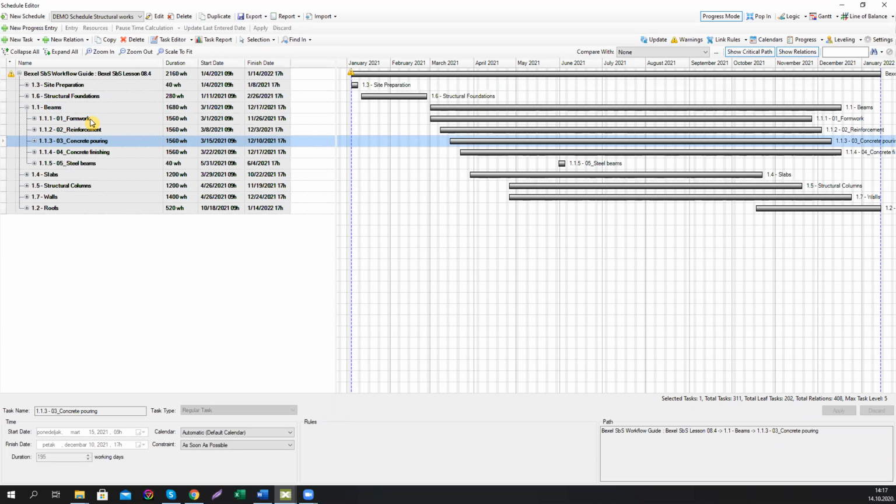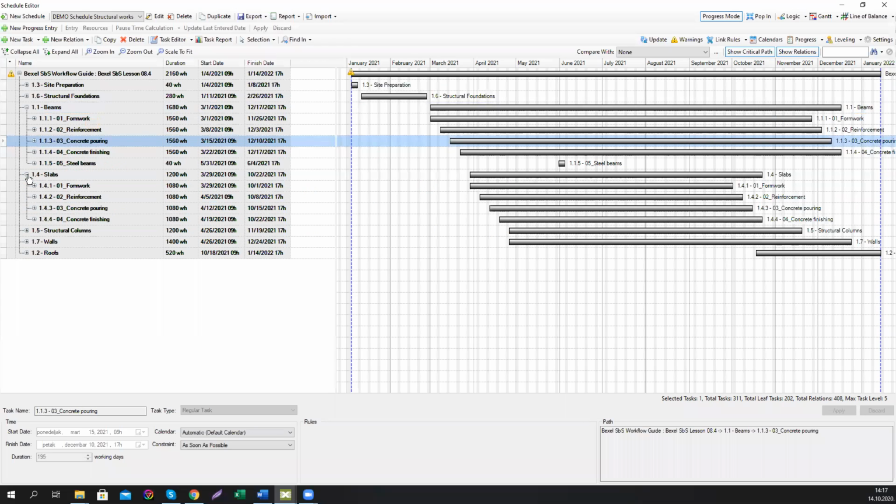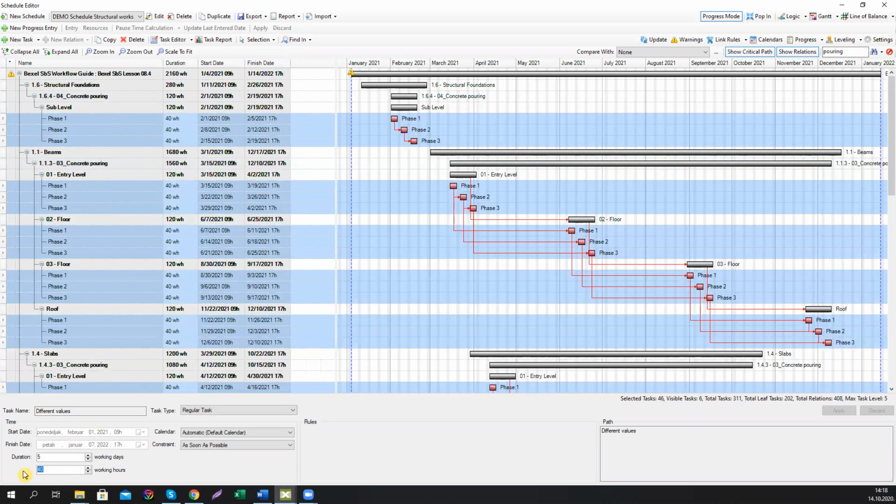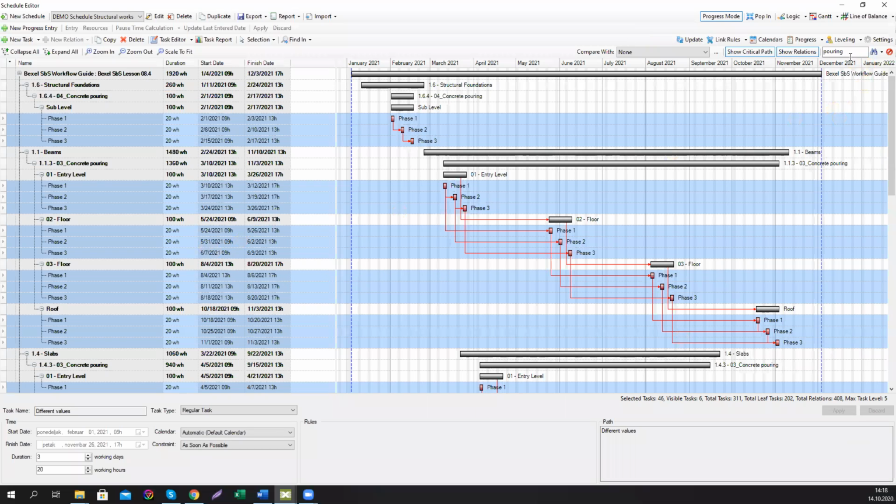So Bexel Manager offers some commands that will help you to speed up your project fine-tuning. So let's say we want to shorten duration for all concrete pouring tasks. We don't have to select one by one. We can just type keyword pouring into a filter and filter all the concrete pouring tasks. Select leave tasks here, and we can cut duration in half comparing to other structural works tasks.